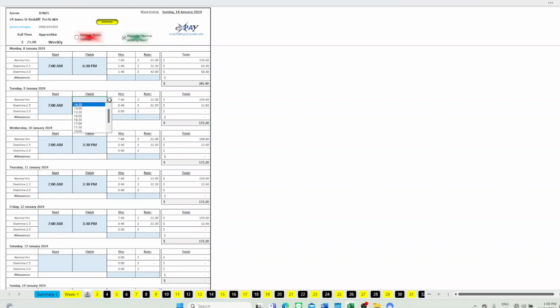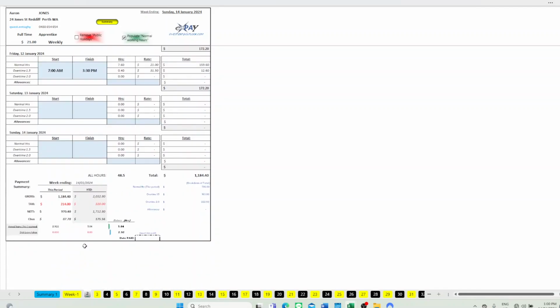Let's do this again. Let's go even later. I'll type the time in here. So let's say 9 o'clock. It'll calculate those out. So 7.6 normal, you've got 2 hours at your time and a half, and then 3.9 at double time. It'll calculate that rate there as in time and a half and double time, and then carry that through to the end here.